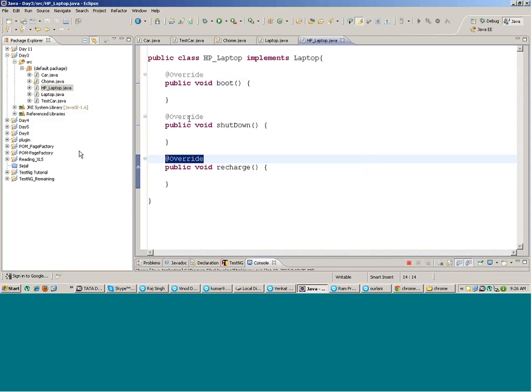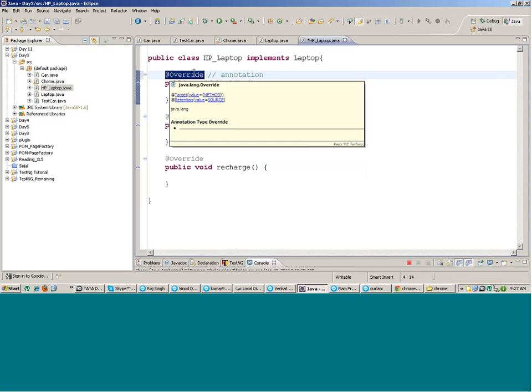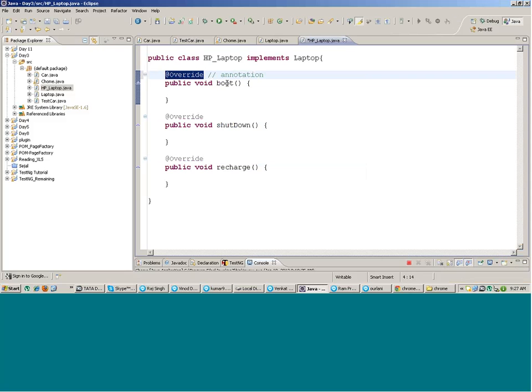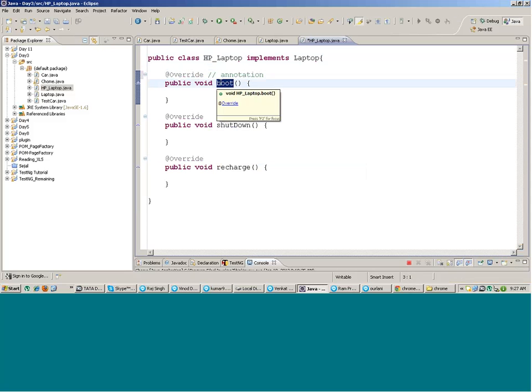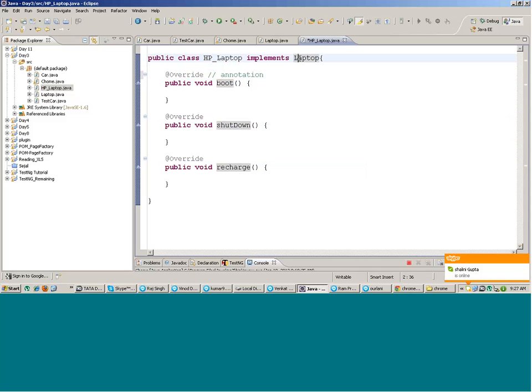But what does this sign tell you? Technically, this is known as an annotation in Java. It tells a layman, like suppose I make the code and you come and read the code, you read that this class is implementing laptop, then this @override sign means that this function is actually coming from the laptop interface. So looking at this sign, a layman, meaning a person who has not made the code, can understand that this function is coming from the laptop interface.